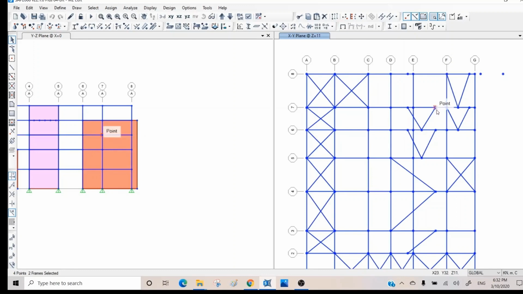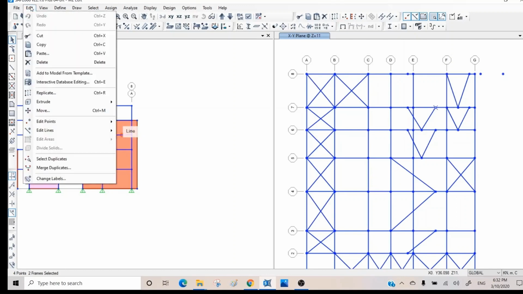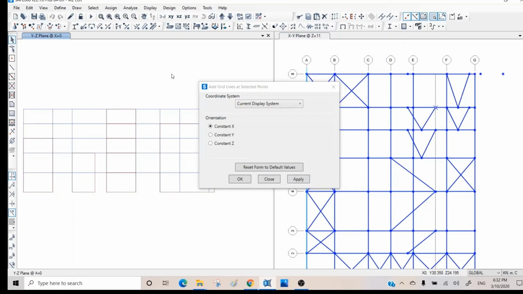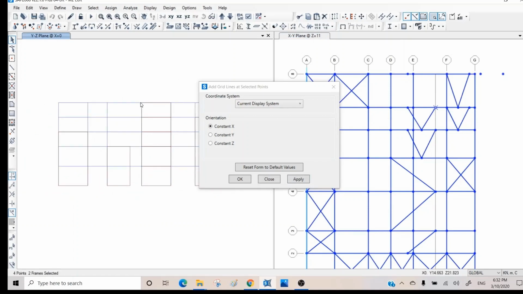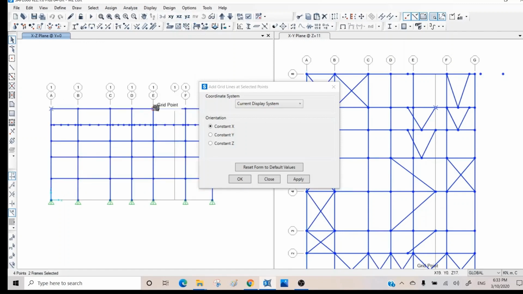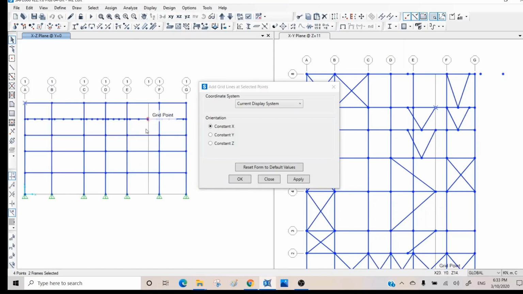If I select, for example, this point and come to Edit Points and Add Grid Line, I need to select the right one. This is in the X direction, so I set constant X, and when I press apply I can see a grid line coming here that will be added to all levels. This is a YZ plane, that's why we cannot see it. If I come to the XZ plane, you can see the grid line here. Okay, so this is for grid line.